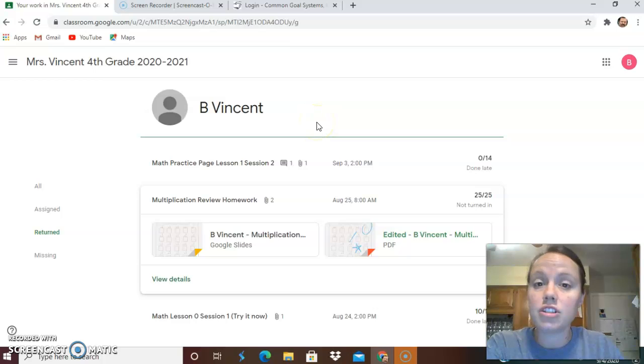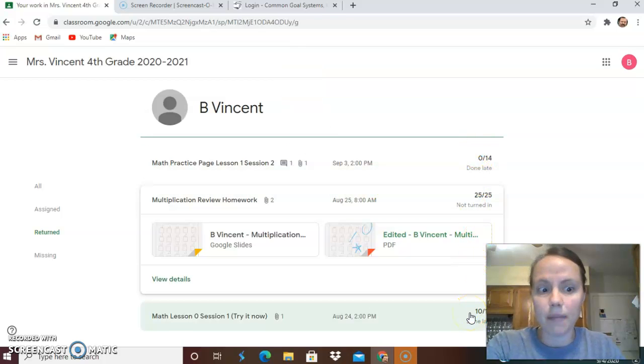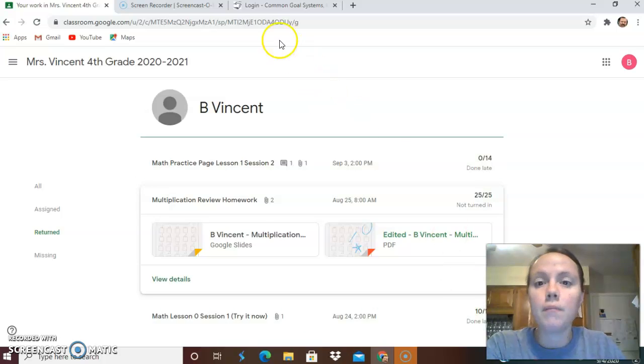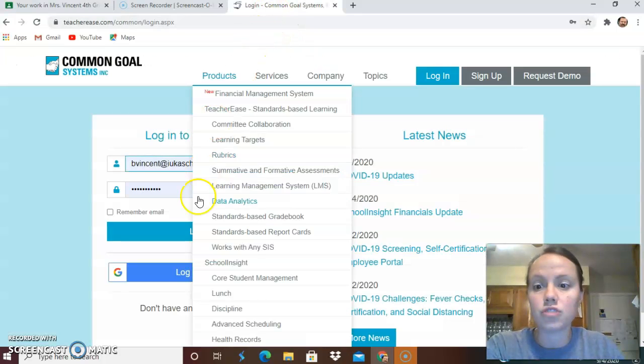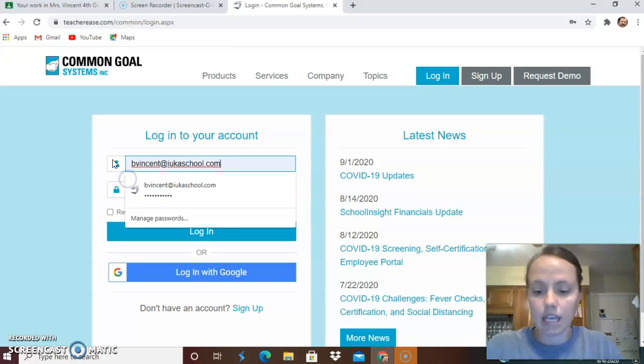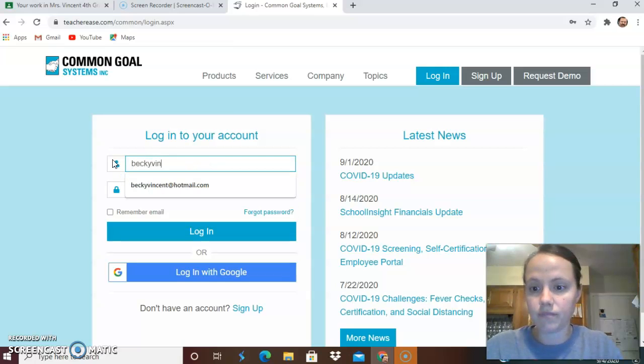But parents, to check your child's grade, we use TeacherEase. So this is like me handing back a paper that you're going to get back in the folder at home. But to check the grade, like always, you want to go to TeacherEase and log in using that email address that you gave at registration.